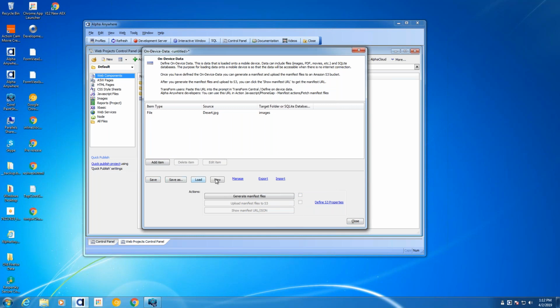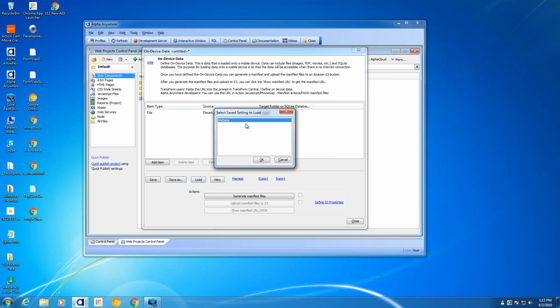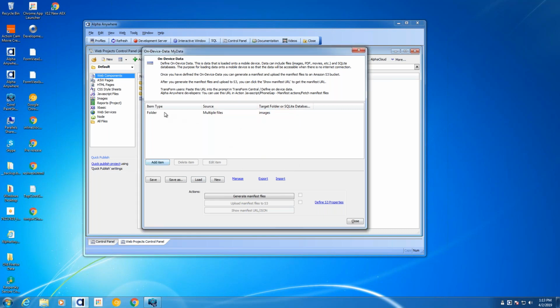The other thing I can do is I can actually save and load these settings. I might want to have this manifest in many different applications. In fact, I've done one earlier before I started the webinar. So I'm going to actually load one that I already have. It's called My Data. And you'll see, once again, I did this thing with the multiple files.